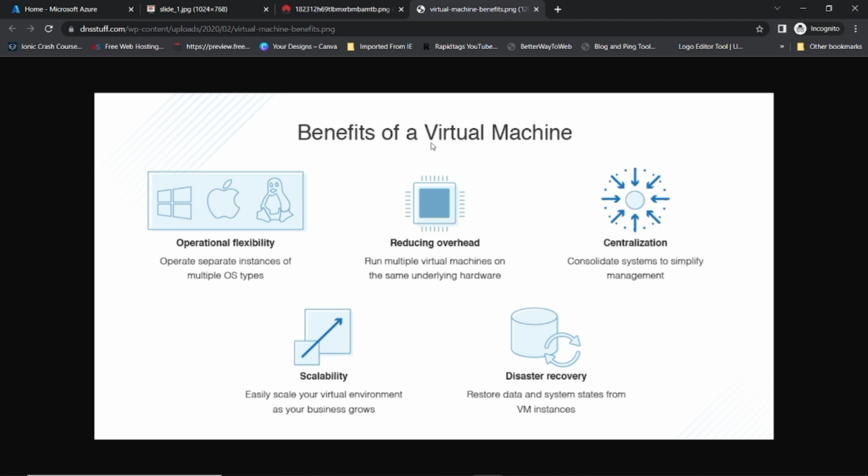And also these virtual machines you can run multiple at once. For example, if you connected one virtual machine in your PC, you can connect another virtual machine also in your PC. So those are the top benefits of using these virtual machines.